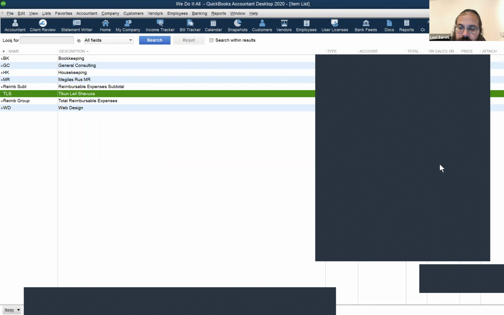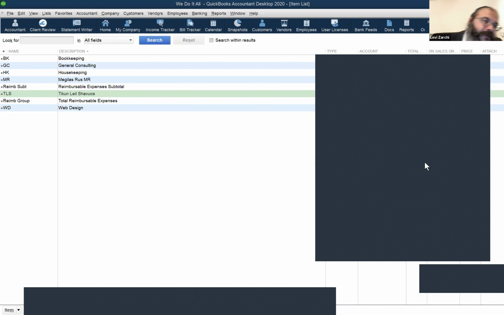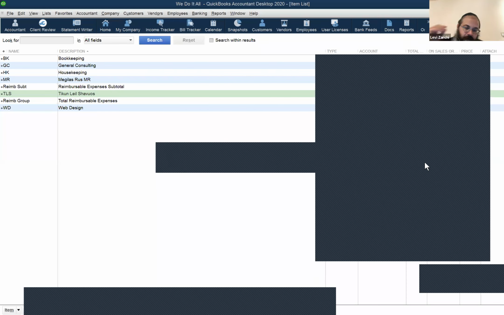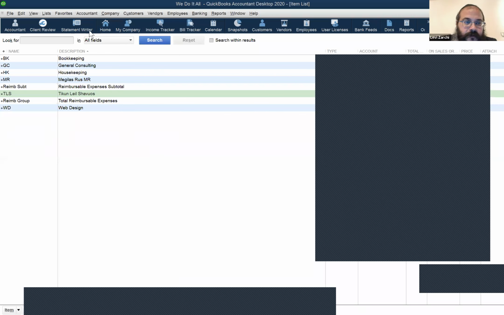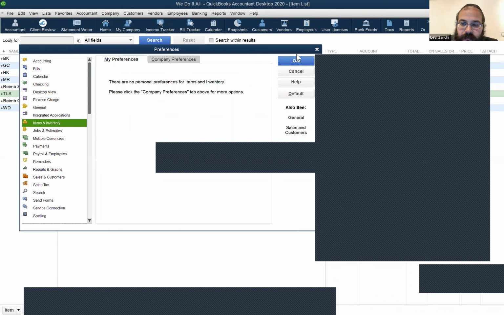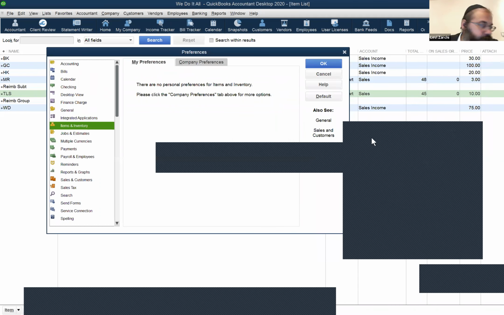Okay, so I unmuted. Someone wants to talk, or someone raised a hand. Until someone else raised a hand, I could go back into preferences and we'll go through a few more of those preference items. Okay, let's close this down.